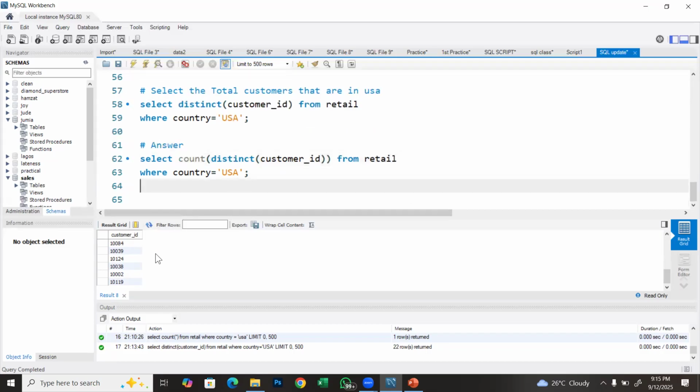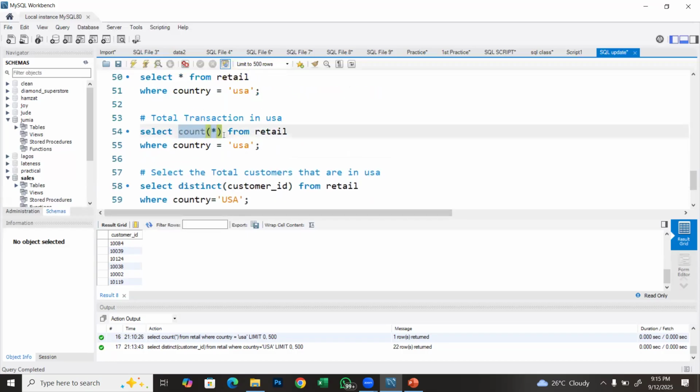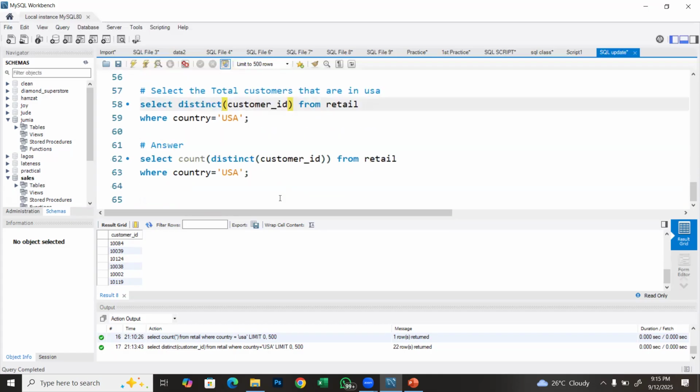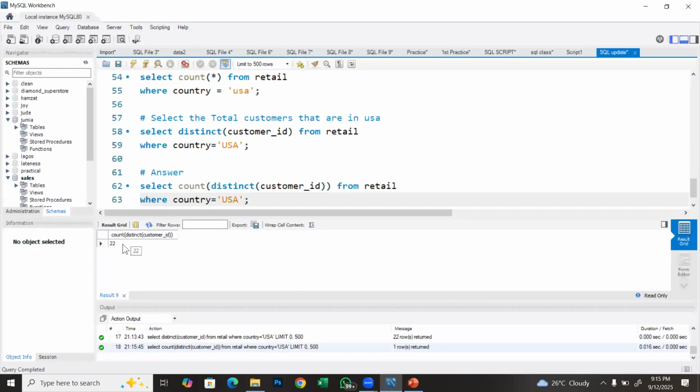How many are they? Now, remember, if you just use count here, we are not sure if they are duplicates or not duplicates. We are just counting all. But now, because we are using distinct here, this will give us the unique customer ID. It removes duplicates. Do you get it? It's going to remove the duplicates and give us the unique ID. Now, we are counting the unique ID here. So if I were to run this, this actually gave me 22.